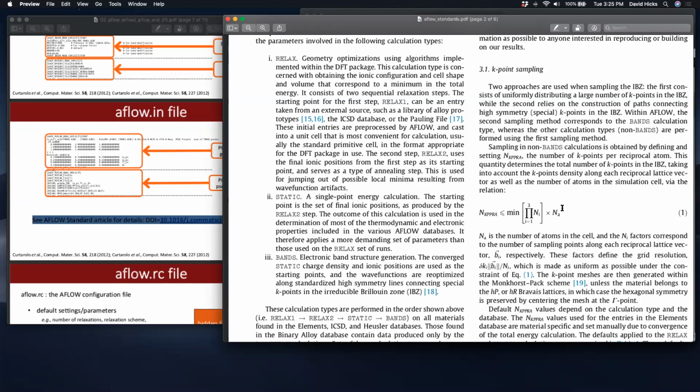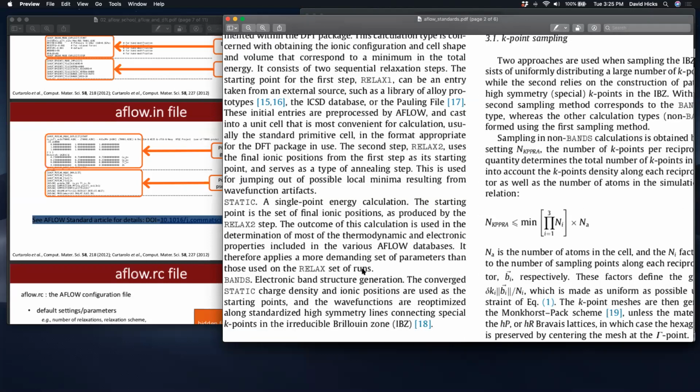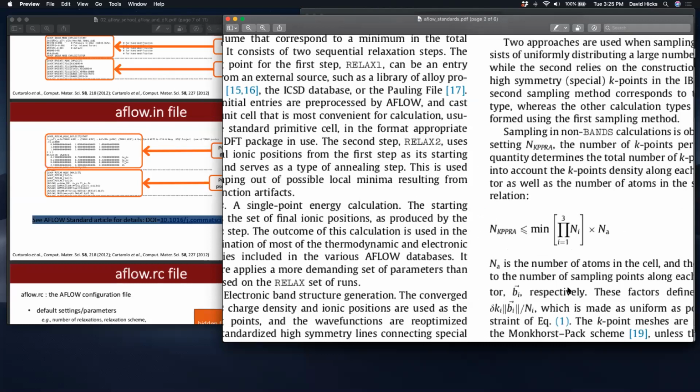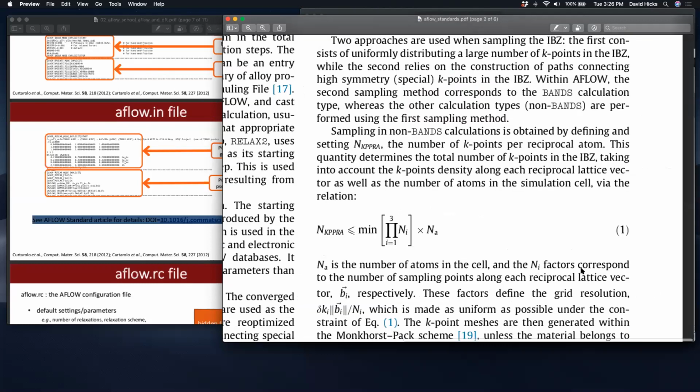And so we've come up with a method, or basically a standard, which we call the KPPRA, or the K-points per reciprocal atom. And it's given by this equation here. It's based on the number of atoms in the unit cell, and then also Ni, or the factors along the reciprocal lattice vectors. Basically, we're trying to determine what a sufficient grid is based on the number of atoms.